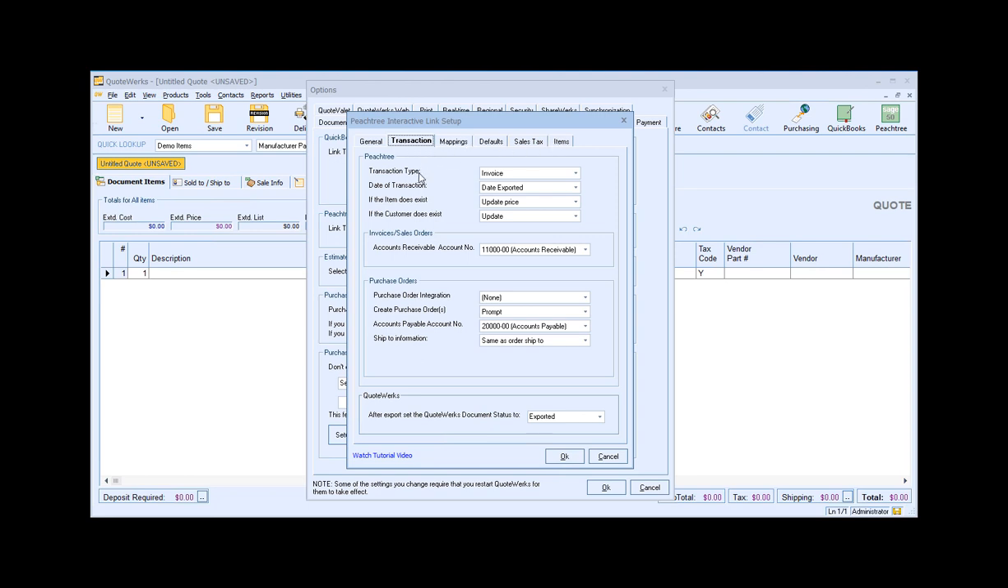First, you'll select your transaction type. This is the type of document that you want exported from QuoteWerks into Sage 50. Right now I have mine set to invoice, but if I wanted it to export over to Sage 50 as a sales order instead, I could select sales order. I'm going to go ahead and switch it back to invoice because that's the option I want.